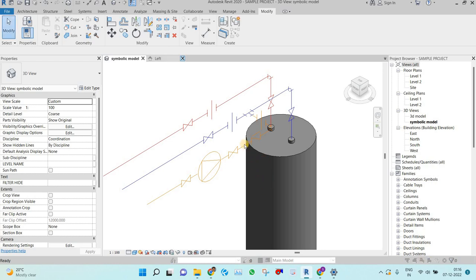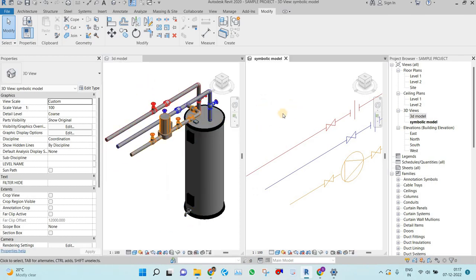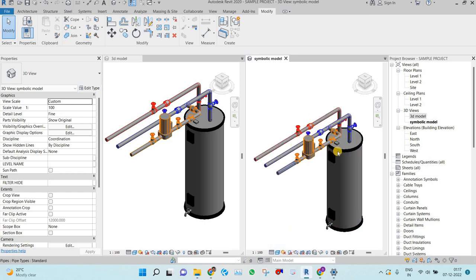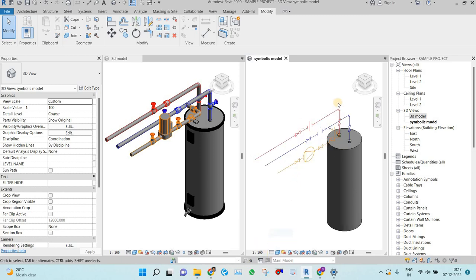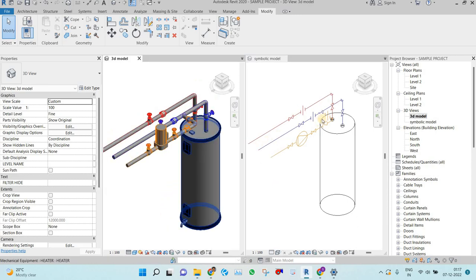Closing the other elements and opening one 3D model, now you can see the difference. This is the 3D model we have, and from the 3D model we generated the symbolic representation. In the fine view it is the 3D model only, and when we make it a coarse view, it would be like this. I hope you understood the concept of symbolic family creation from these examples.